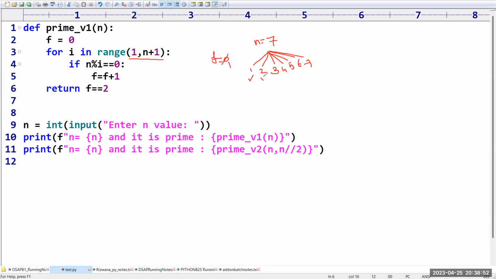Is it divisible by 2? No, we are not going to get the remainder as 0. It is not divisible by 3. It is not divisible by 4. It is not divisible by 5. It is not divisible by 6, but it is divisible by 7. So factors will become 2. If factors is equal to 2, then it is a prime number.